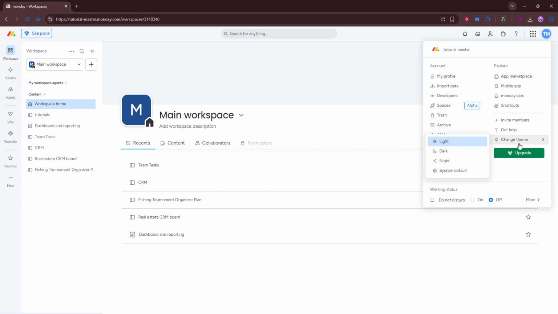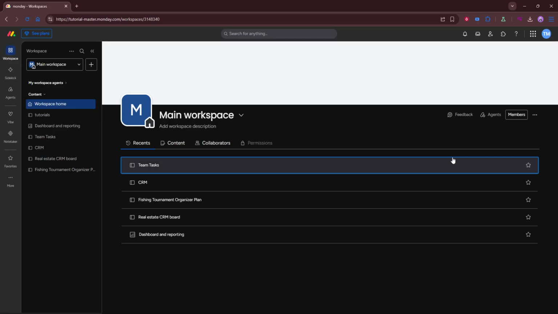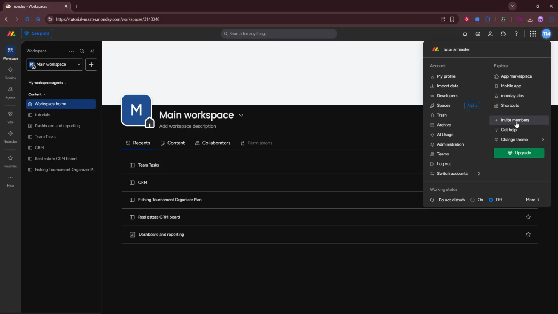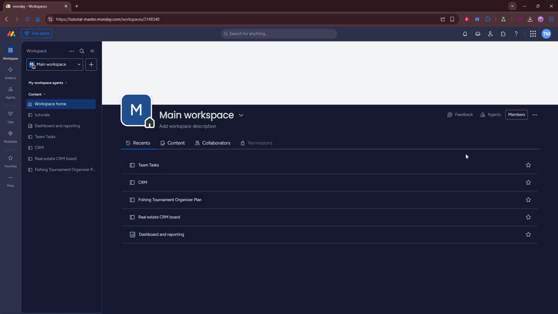After you're inside your profile or preferences area, take a moment to find the theme or appearance setting. In some layouts, this may be listed directly on the page, while in others, you may need to scroll a little or open a settings section first. You're looking for the place where visual display options are controlled. Once you find it, choose dark mode.